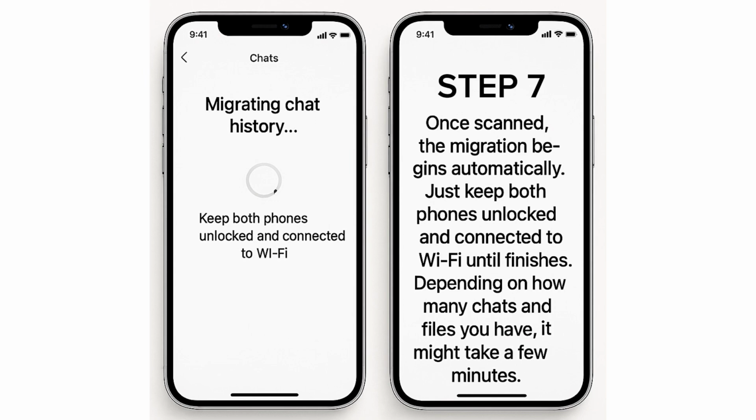Then, open the Scan QR code option inside the app and scan the QR code displayed on your old phone. Step 7. Once scanned, the migration begins automatically. Just keep both phones unlocked and connected to Wi-Fi until it finishes. Depending on how many chats and files you have, it might take a few minutes.